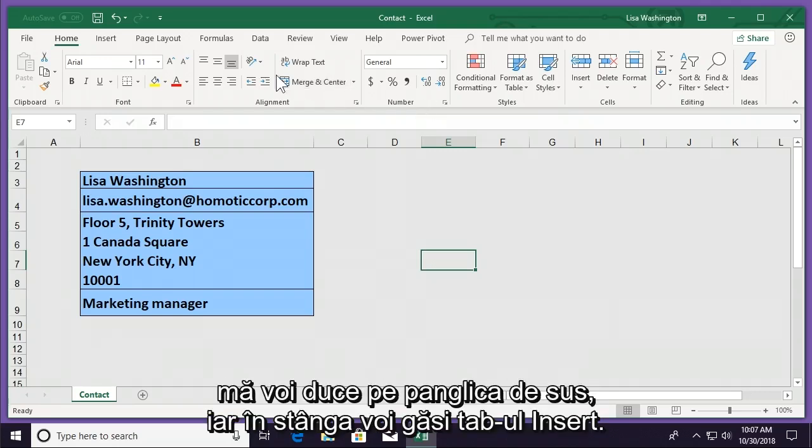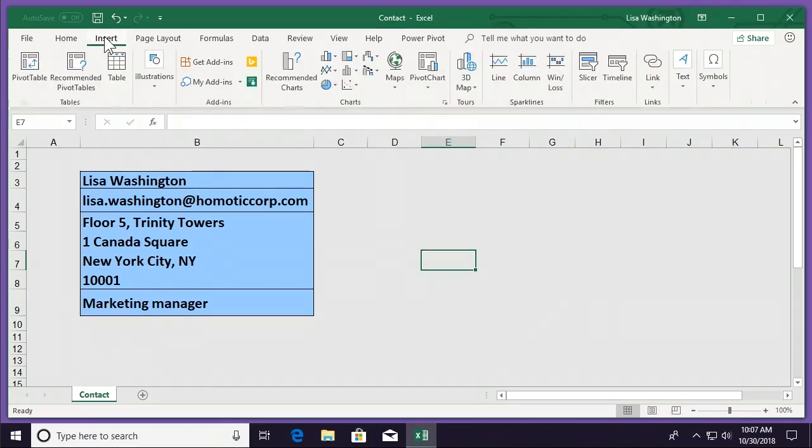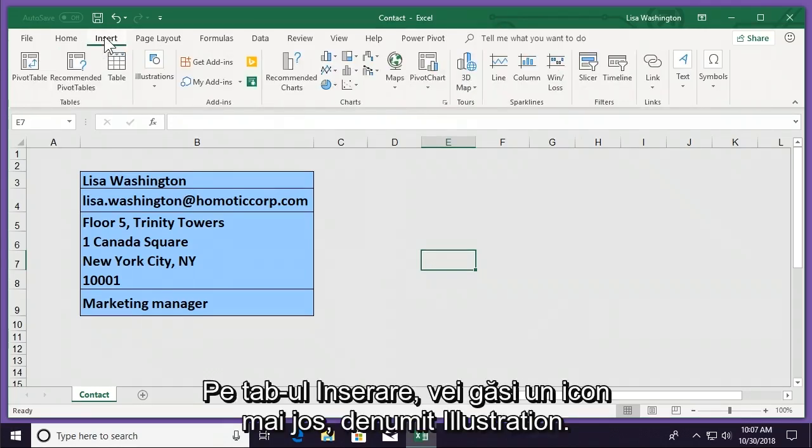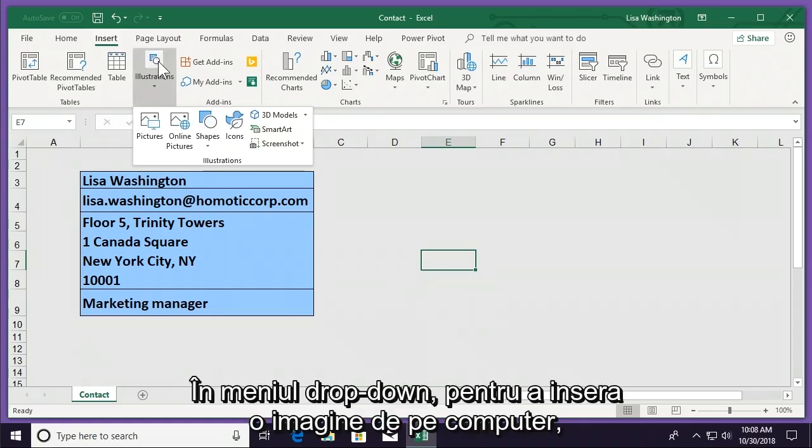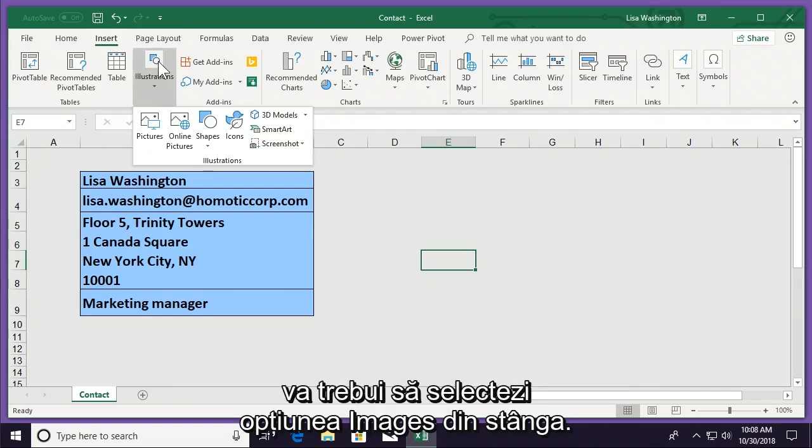ribbon, and on the left-hand side, you'll find the Insert tab. From the Insert tab, you'll find an icon just below labeled Illustrations. From the drop-down menu, in order to insert an image from your computer, you'll need to select the option Pictures on the left-hand side.